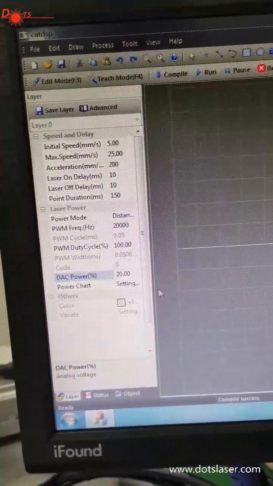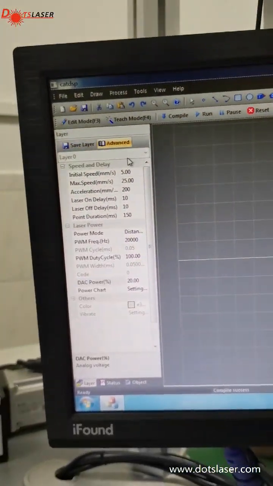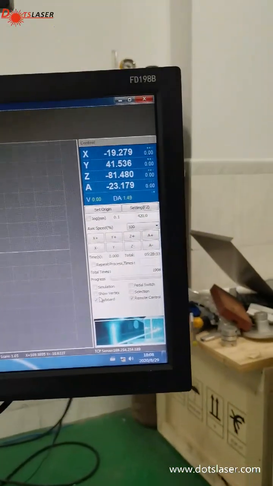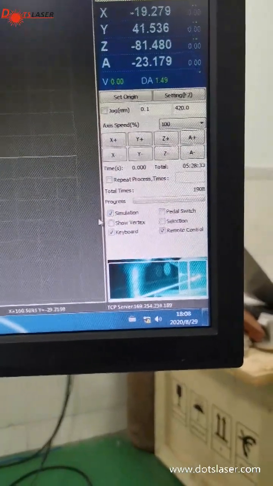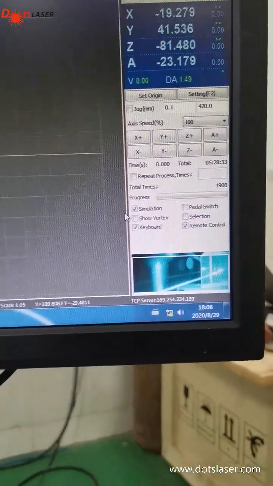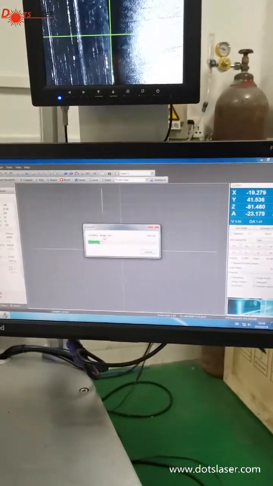Use low power to check first. Okay, and then save the layer. And then we need the simulation. This is simulation, no laser on. This will just be moving without laser on. Okay, combine.